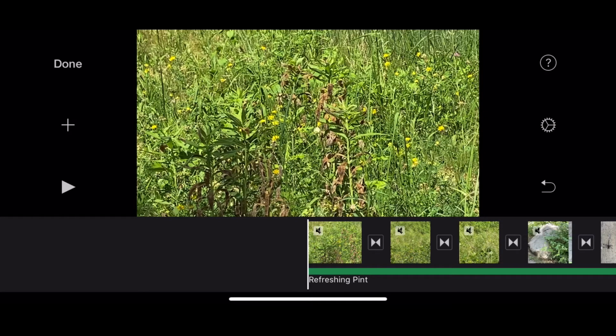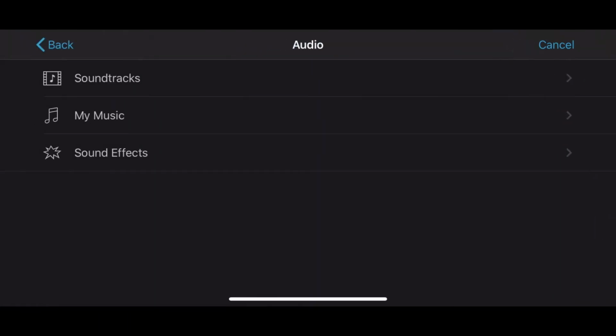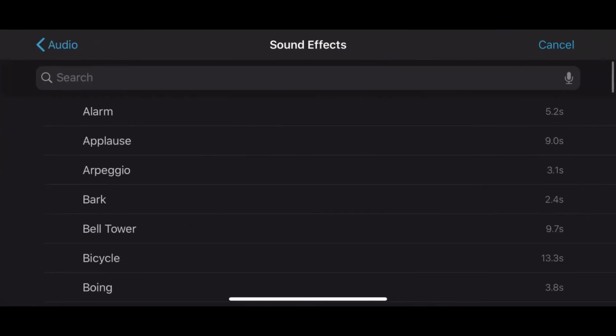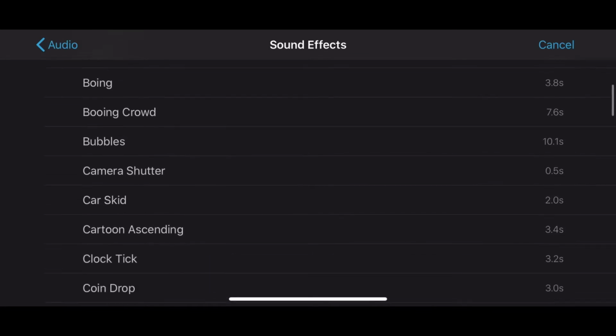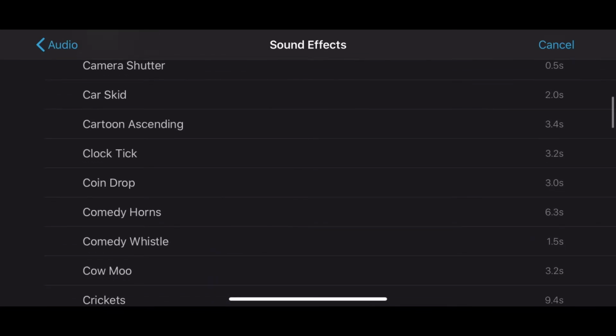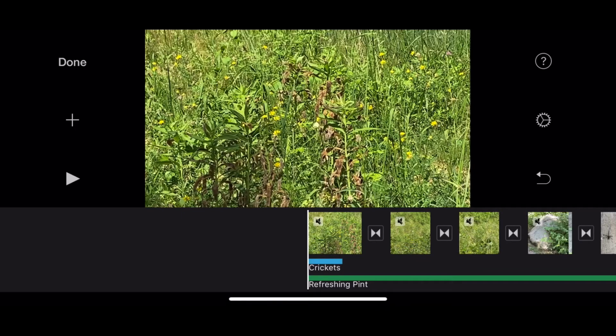All right, so now you can hear the soundtrack playing, and I'm going to go back to the sound effects and take a look through the sound effects. These are really fun to look through and sample. I notice that crickets is one of the sound effects. I'm going to put that in.